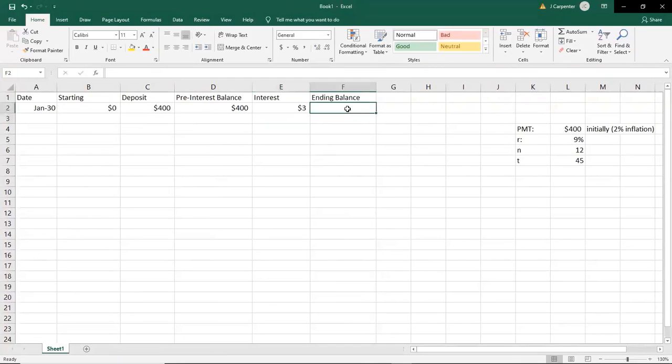And then our ending balance, this would just be the sum of what we had before we gained interest plus the actual interest that we have. Now, this has got a little green arrow in the corner here. If you hover over it, it says this formula in this cell differs from the formulas in this area of the spreadsheet. That's something Excel will do sometimes. Occasionally, it's actually telling you you goofed. But in this case, everything is fine. I can tell you that everything has been done correctly.